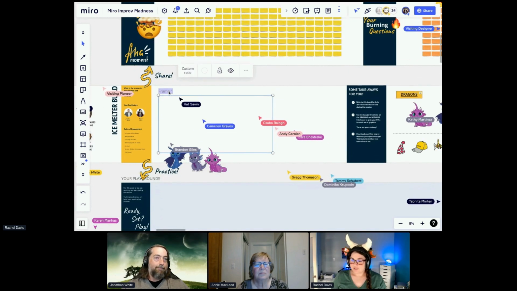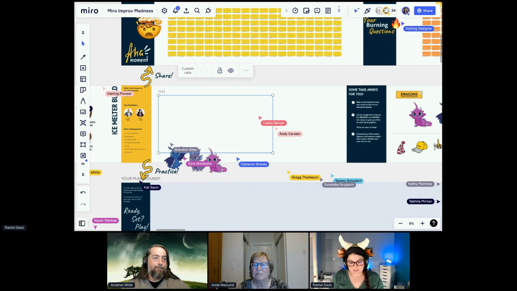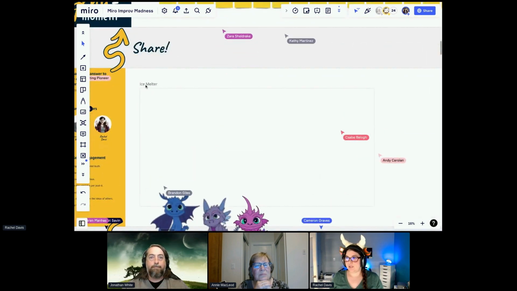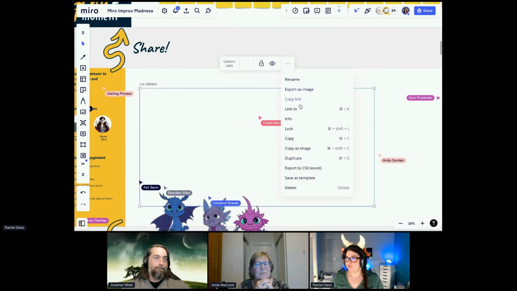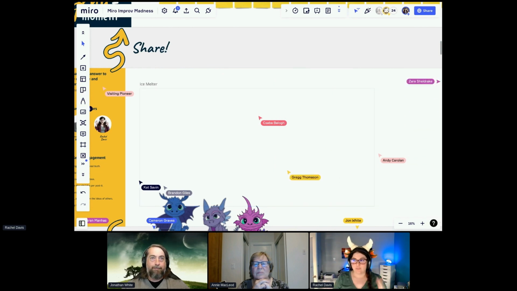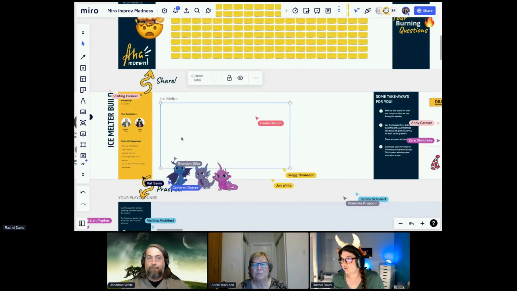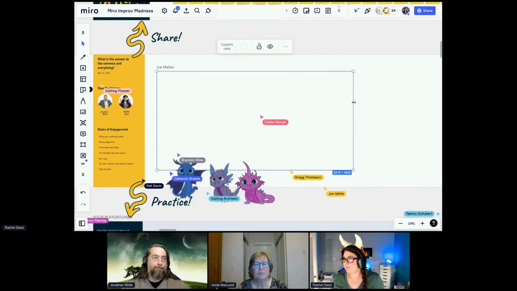melter. So sometimes when you use frames, you need to PDF certain pieces of your workshop. You want to put each activity in a separate frame. You want to link to those activities. You can do here, link to, copy link. You can link it to something else. You could copy this link if you have like a table of contents and some wayfinding. So we're actually going to create our own frame here for this ice melter.